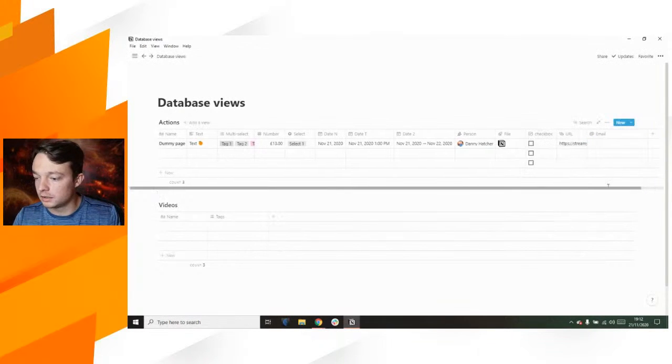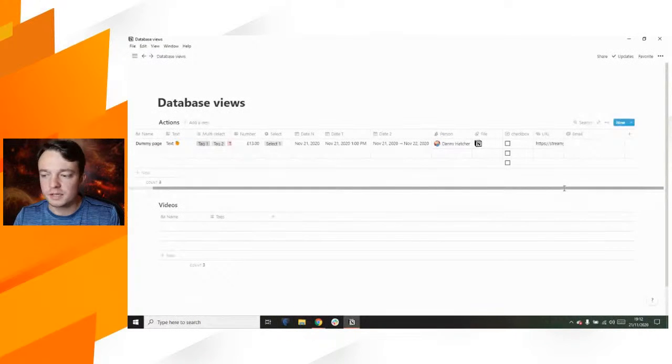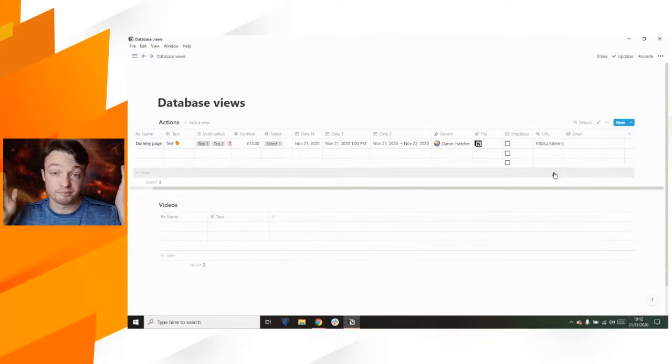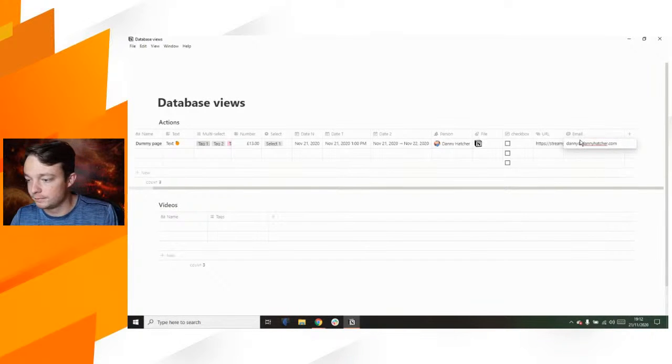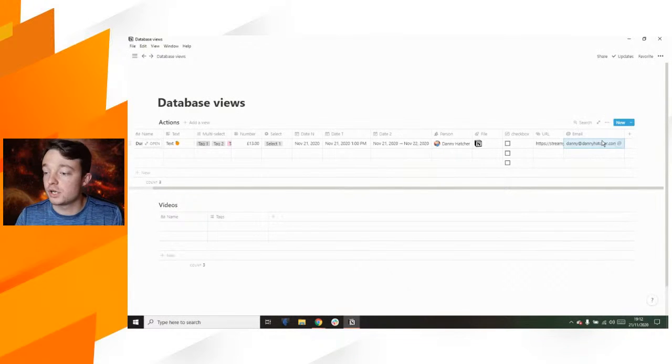I'll move to the scroll bar. That's something that's mildly irritating. It goes to the cursor rather than the arrow, like the pointer finger, but hey-ho. Email, so danny@dannyhatcher.com. I did spell it right, yeah. So that is my business email. That's my email, so if you want to contact me, there you go.